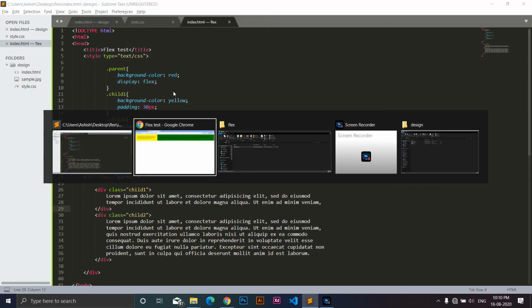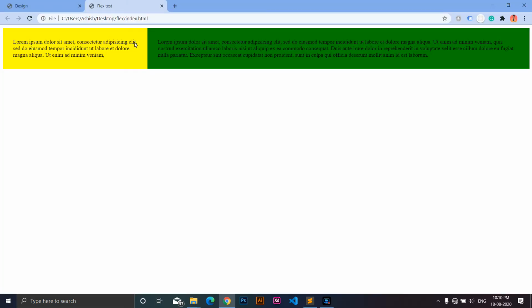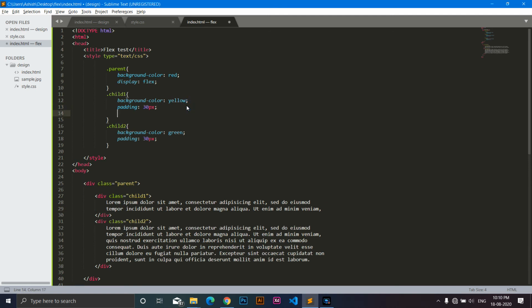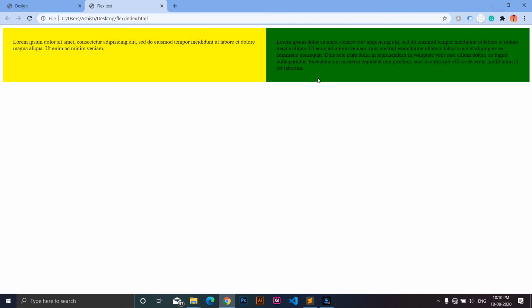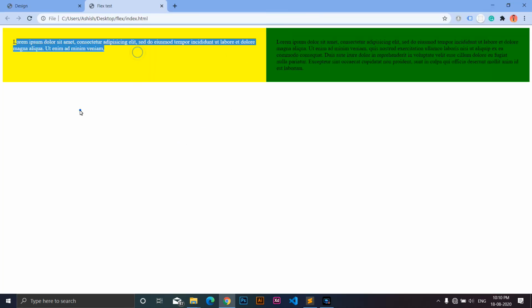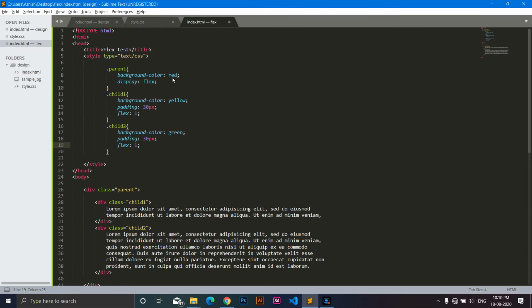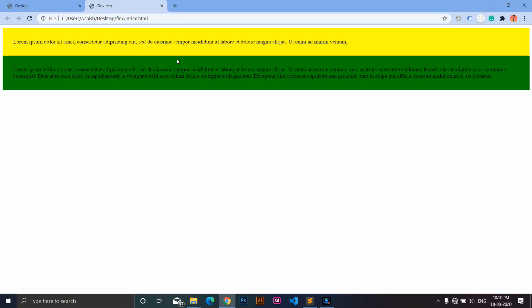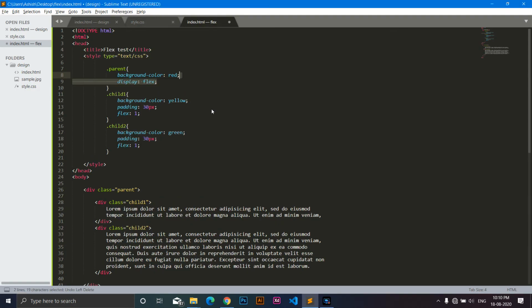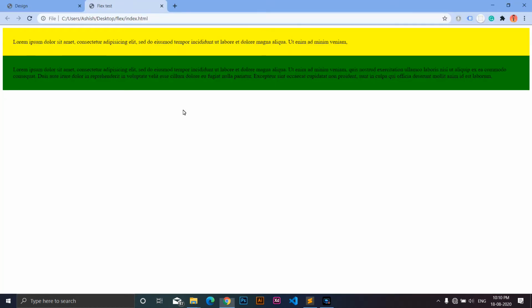So now if I want this to be equally spaced, with less content over here and more content there, we can do it manually. We can say flex 1 to child 1, and flex 1 to child 2. So now it has equal space. These two properties will not work unless the parent has display flex, as you can see, that's not working. So the parent element should have display flex.